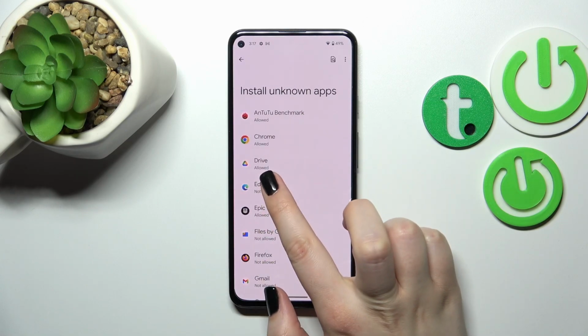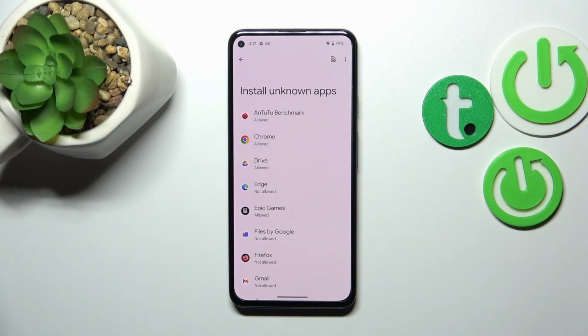And as you can see, after getting back, you can see that from now on the Google Drive is allowed to install something. But be aware that you're doing it on your own responsibility, because third-party apps aren't verified by the developer. So you may put your data and actually whole device at risk. So remember about that and be careful.